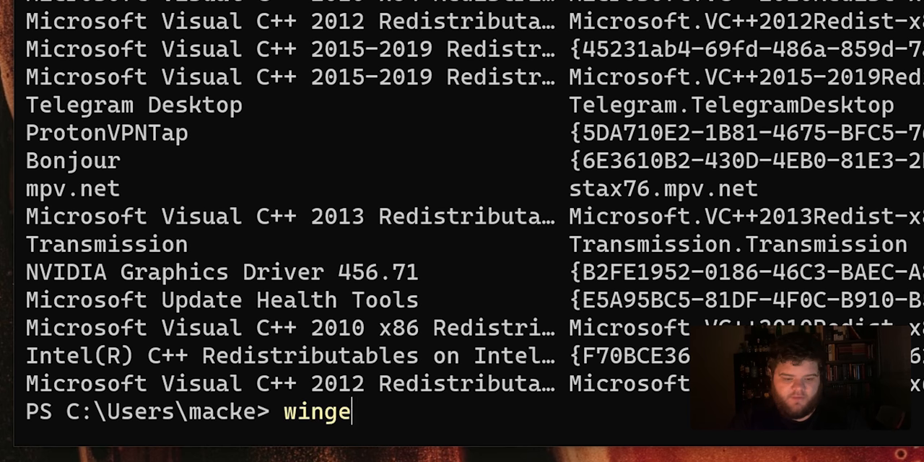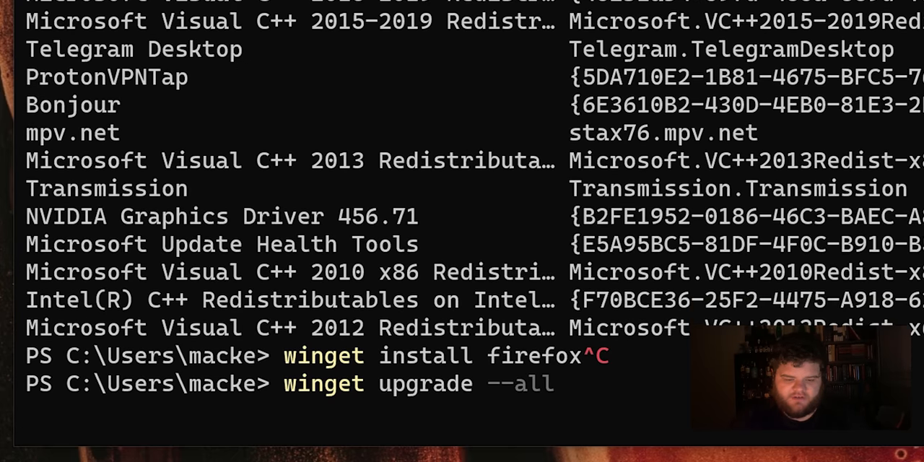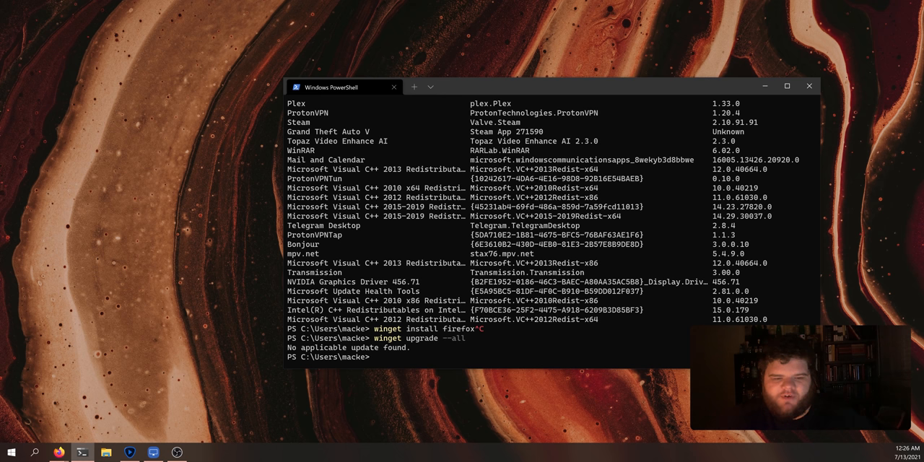I can do Winget install and install Firefox. If I need to update, Winget upgrade --all. It's nothing special to anyone who's familiar with Linux, but it's cool to see this on Windows and in a way that's developed by the Microsoft team.